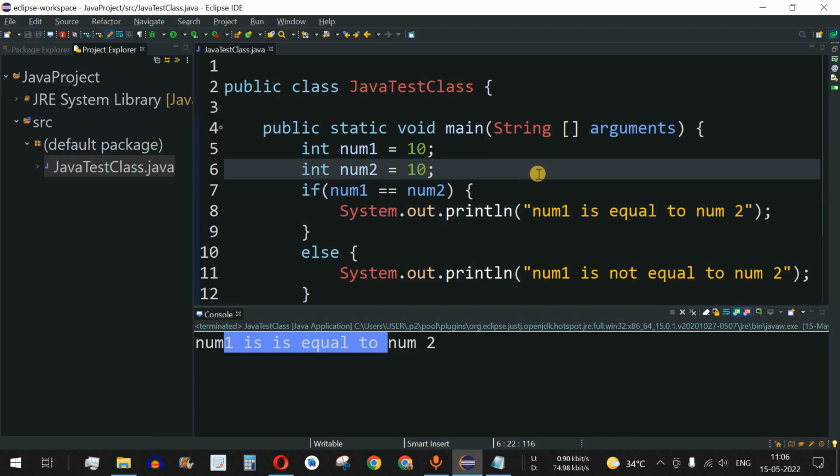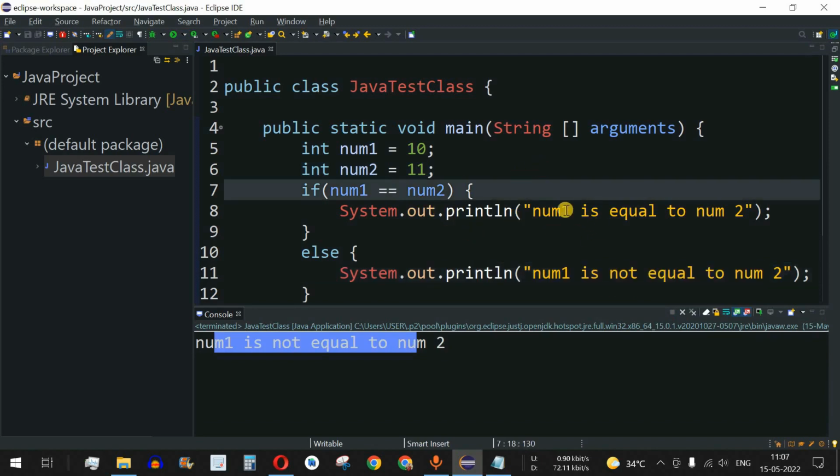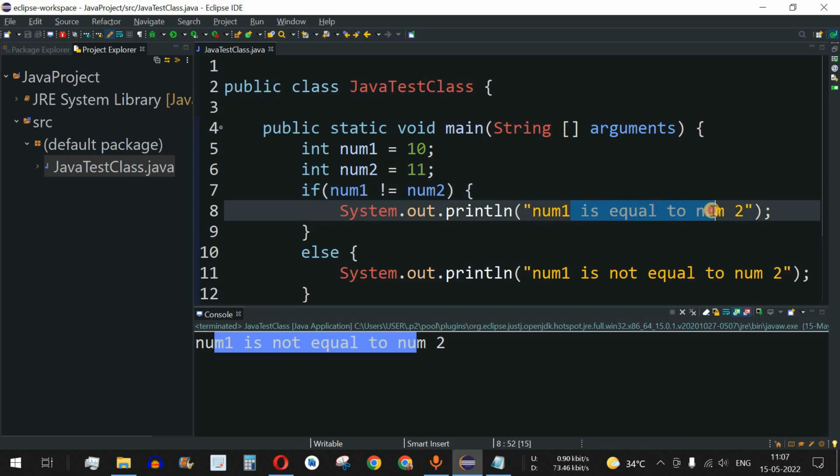And what if we change the value in such a way that both the numbers are not equal? Let me save this file and try running this code. As we can see, num1 is not equal to num2. So over here the control flow goes to the else part. In order to print this statement over here, we can remove this equal to operator and instead put the not equal to operator. In this way, num1 is not equal to num2. In this case, yes, it is not equal, and this thing will get printed.